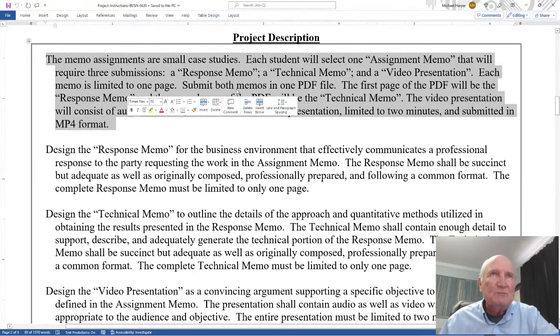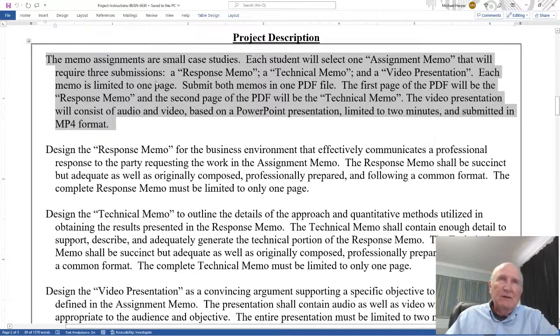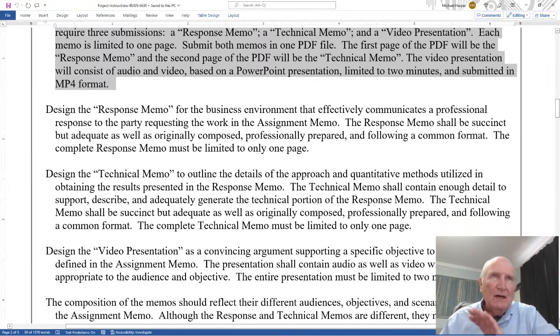The memo assignments are small case studies. Each student will select one assignment memo that will require 3 submissions: a response memo, a technical memo, and a video presentation. Each memo is limited to 1 page. Submit both memos in one PDF file. The first page of the PDF file will be the response memo. The second page is the technical memo. The video presentation will consist of audio and video based on a PowerPoint presentation, limited to only 2 minutes, and submitted in MP4 format. A little bit more detail here.